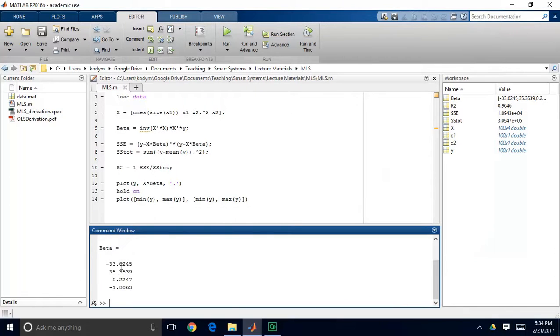Let's take a look at our betas. So now we have four parameters instead of three. And our r squared is actually identical. So it found a very small value for the square of x2; there's very little correlation between y and the square of x2.